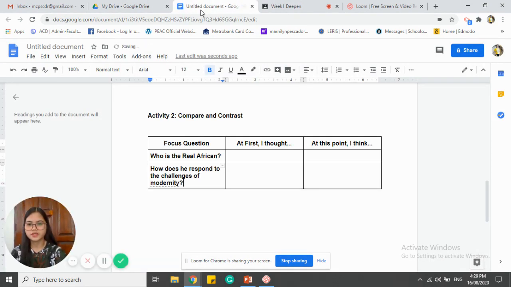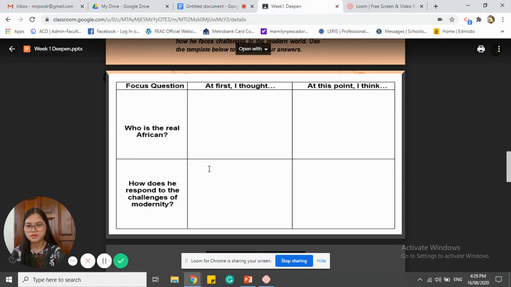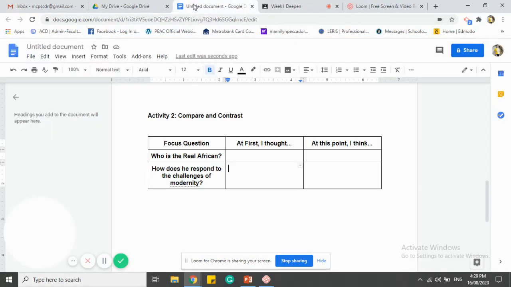Alright, so since you're done copying, again you have to highlight, and then for the alignment, it's in the middle again. Modernity. How does he respond to the challenges of modernity?